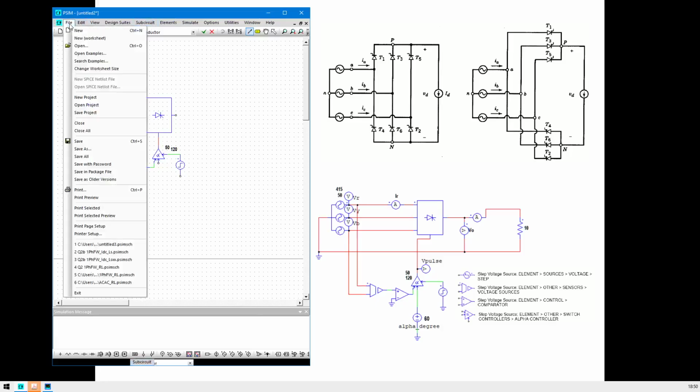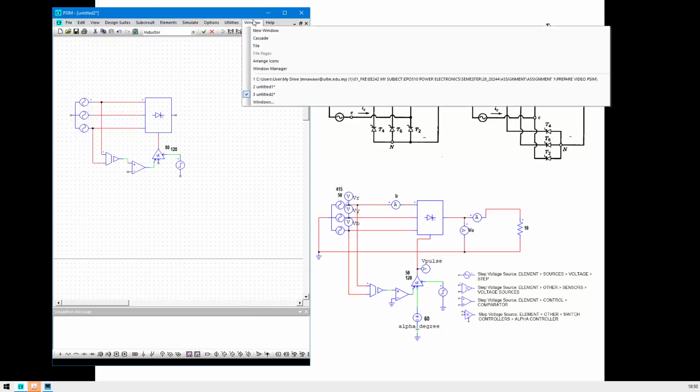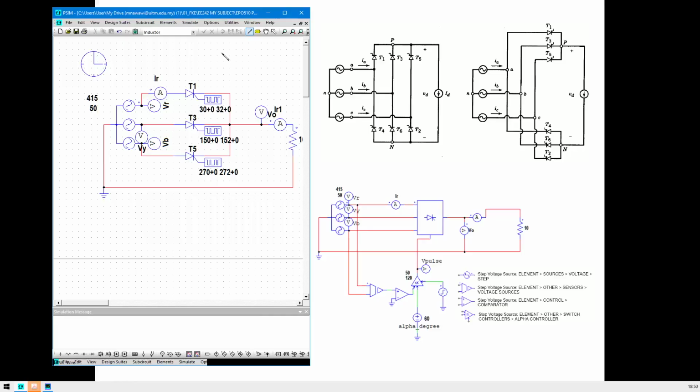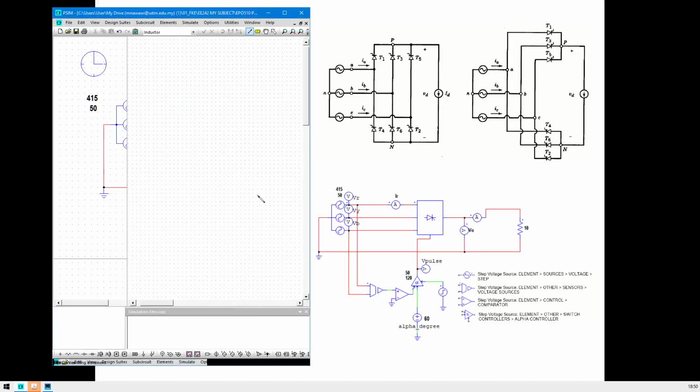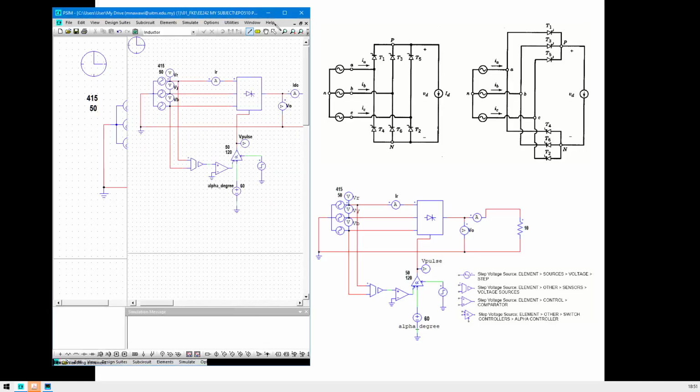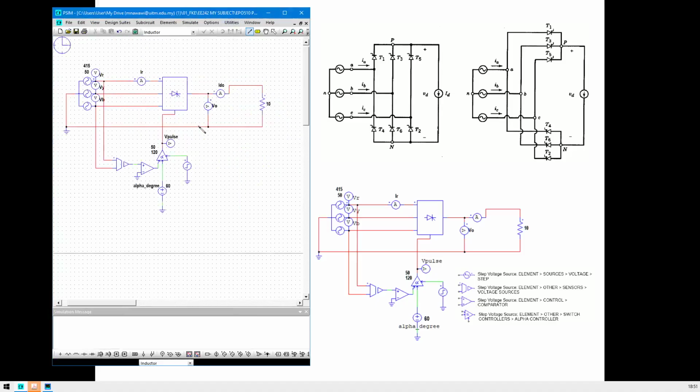Is this the completed? No. Open. Okay, I already have that. Okay, once you complete all the components there, now you have this circuit.